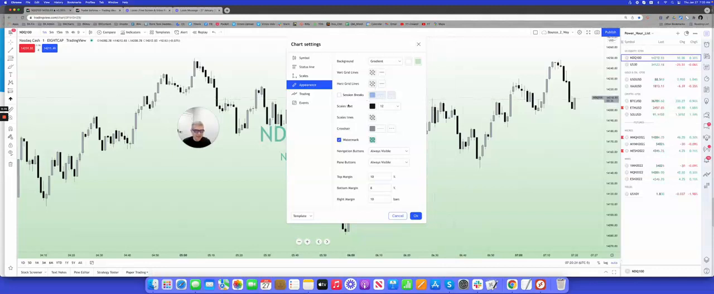Next, I'm going to look at scales, which is these numbers here. And I have it at 12 font. You can make it larger font if you like. It's totally up to you. This is good enough for me to be visible.